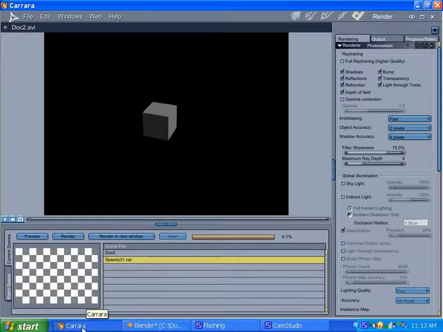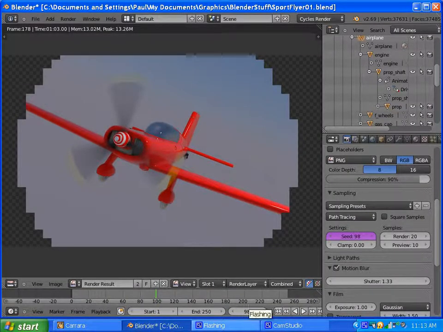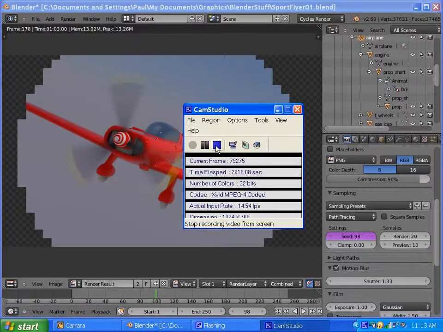Like I said, if you're used to Carrara, try Blender. If you're used to Blender, you probably might not be interested in Carrara, but the other way around, it's worth it. It doesn't cost you anything. Just go hop over, download, and play around. I'm sure you'll figure it out pretty quick, because I did.